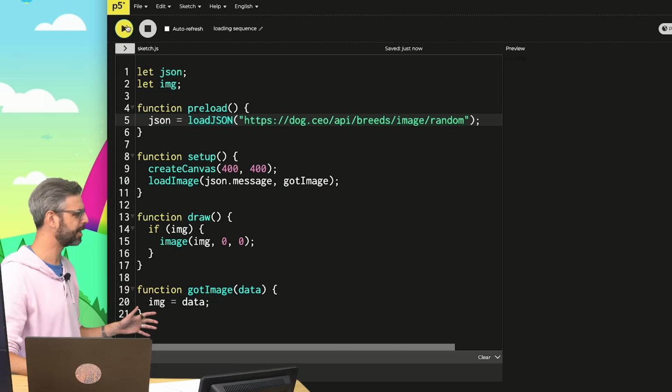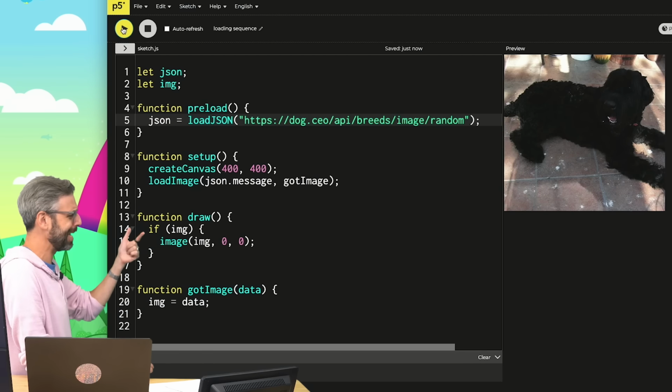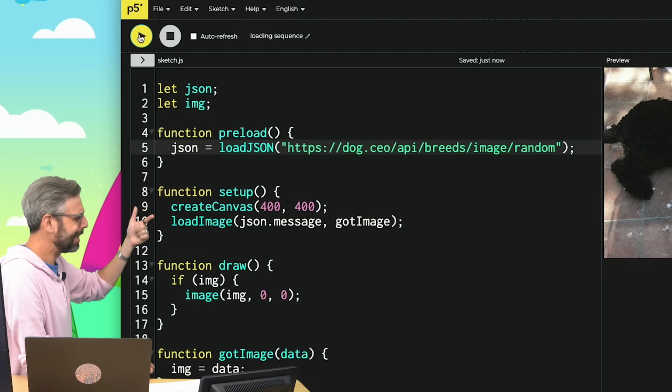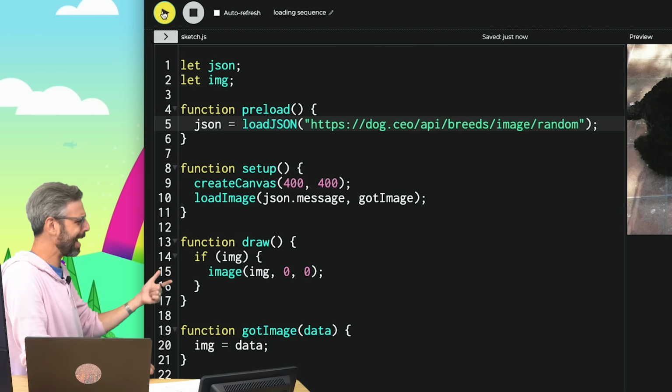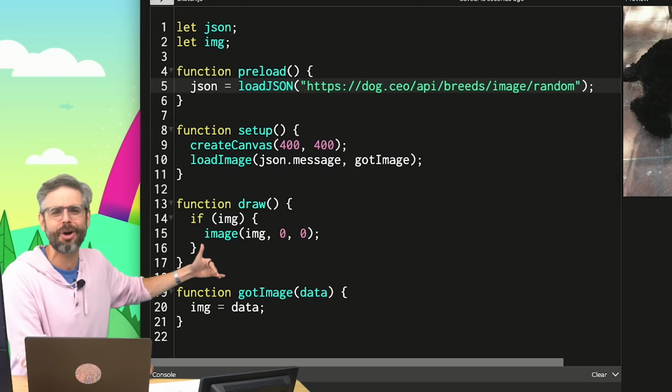Okay, let's run this. I got my image of a dog. But look how convoluted this is. I got to load the JSON in preload, then I have to do a callback in setup, and I got to have an if statement. I just want to load these things one at a time in setup and then draw the image in draw.